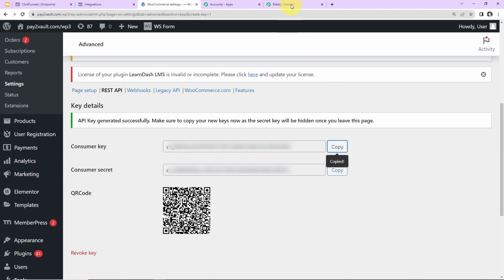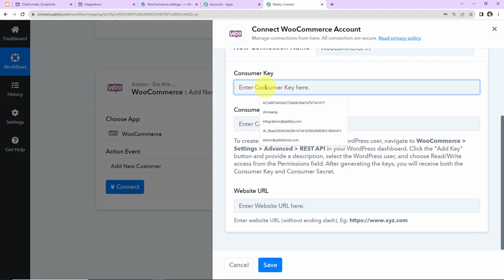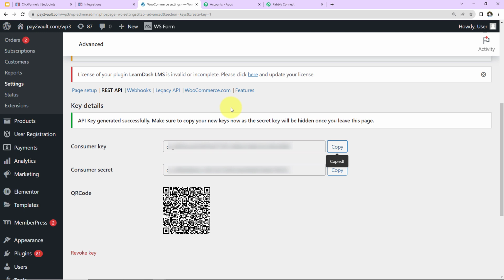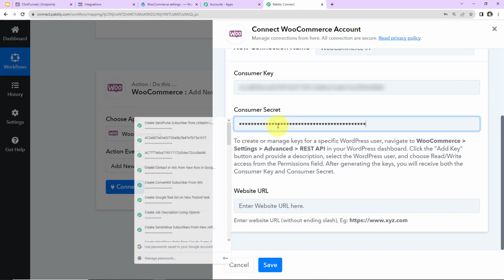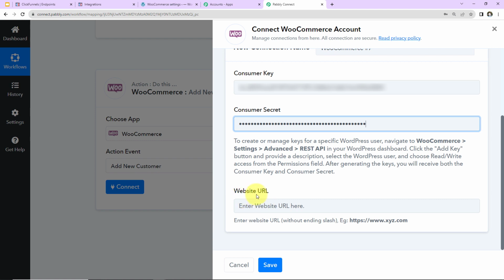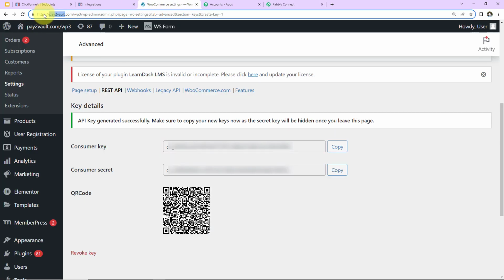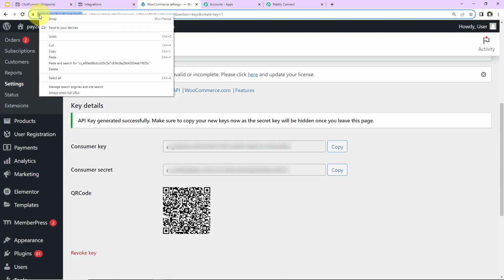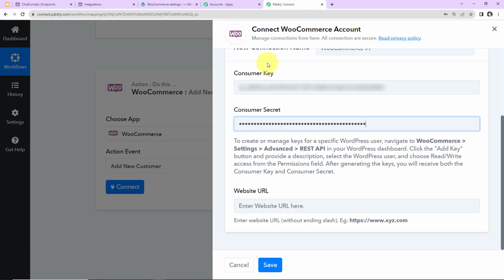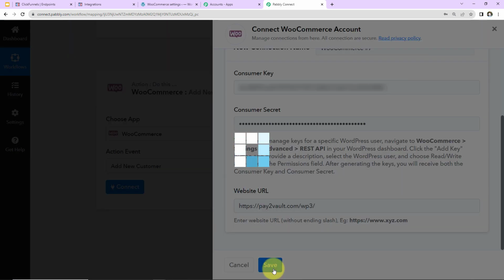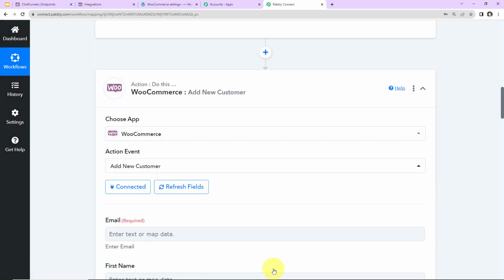So I'm going to copy this, take you back to Pabbly Connect, paste the same here. Let's go back, copy the consumer secret and here I'm going to paste the same. Once done, here we need the website URL. So here we have the website URL. Till wp3/ I'm going to copy this entire thing, go back to Pabbly Connect, paste the same here and click on save. As we do that, we can see WooCommerce and Pabbly Connect are now connected.